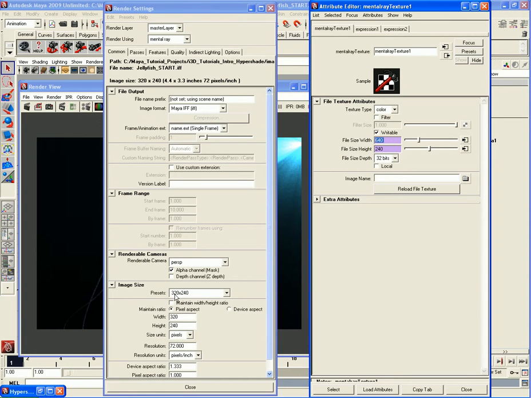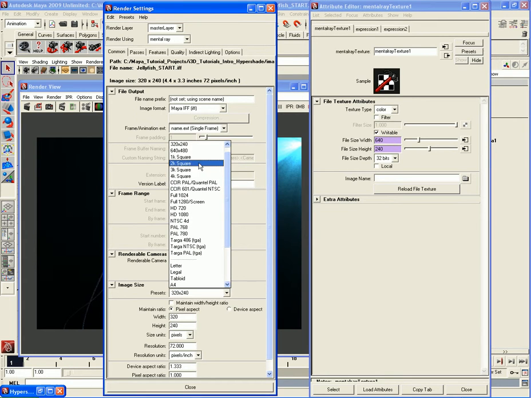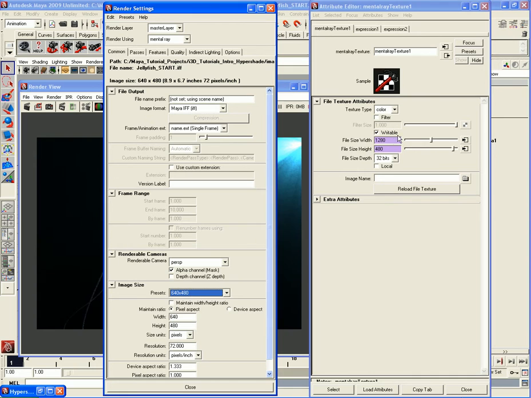You notice that the width here in my render settings is 320 pixels, and here it's 640 pixels. Why is that? Well, that's just one of the requirements of the fast skin shader. This parameter here for the width has to be double the width of your render setting. So if my render setting for the width is 320, then my width here has to be 640, because 320 times 2 is 640. If I change this back to 640 by 480, you'll notice that it doubled.